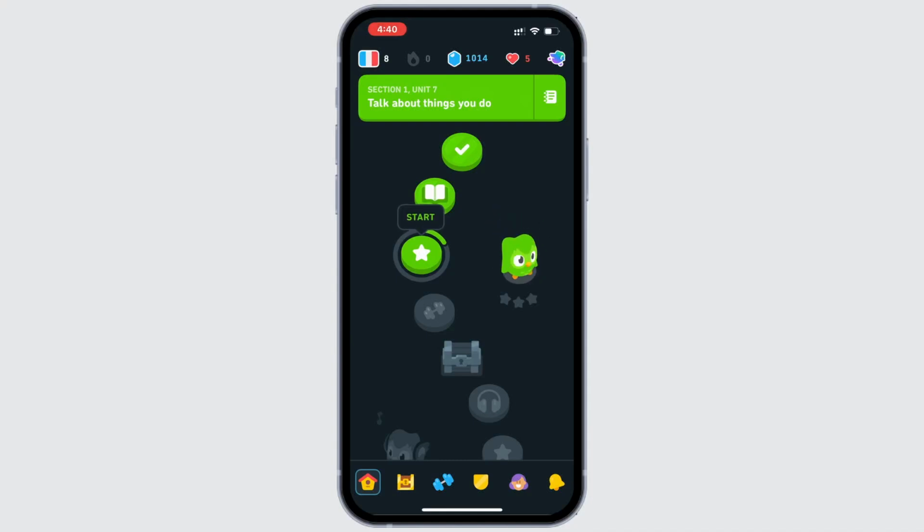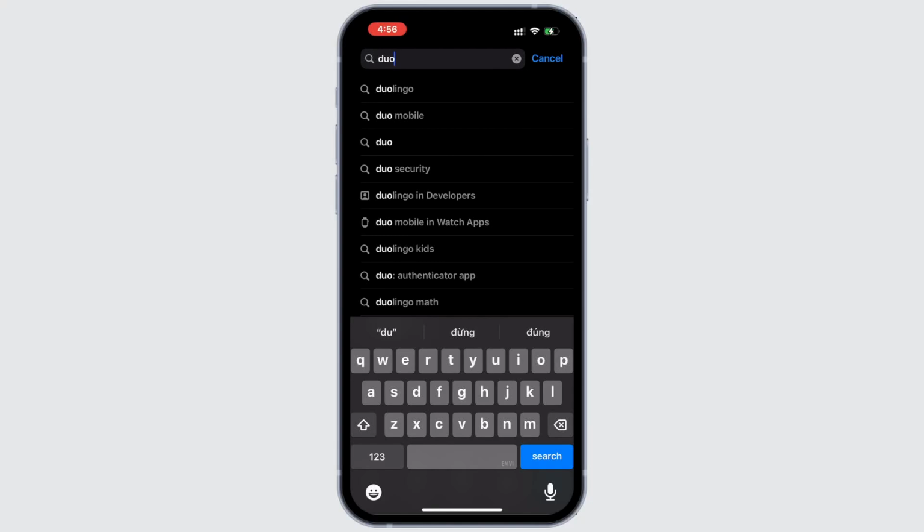The main reason for this icon change is inactivity. If you haven't been using Duolingo for a while, the app may alter its appearance as a reminder to get back to your lessons. So if your icon looks old, it's probably due to your lack of recent use. Now that we know why this happens, let's discuss how to fix it.